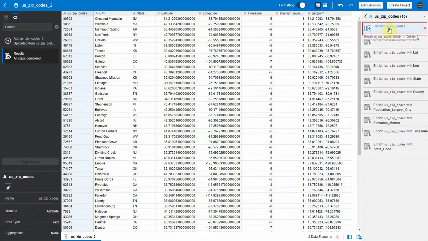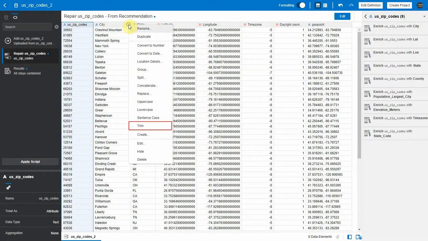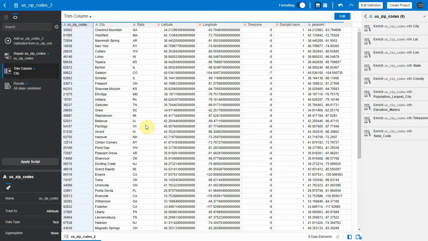And also you can see a recommendation to repair US zip codes, clicking upon which you will see leading zeros are added to all 3 and 4 digit zip codes. When you click on the context menu of an attribute, you will now see a trim functionality which removes all leading and trailing space characters of the text.